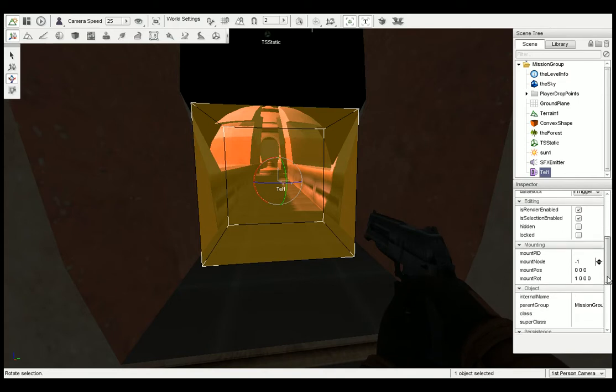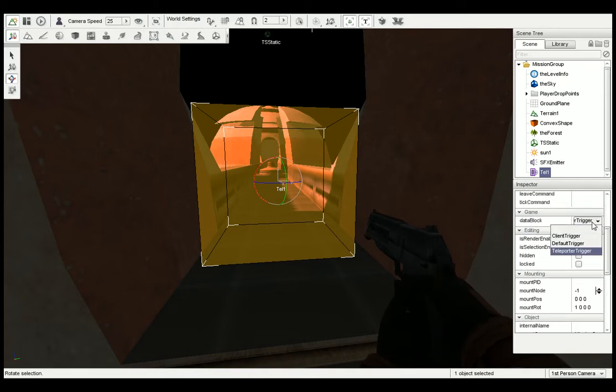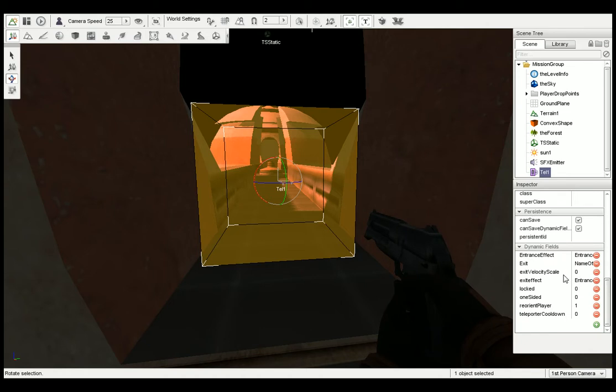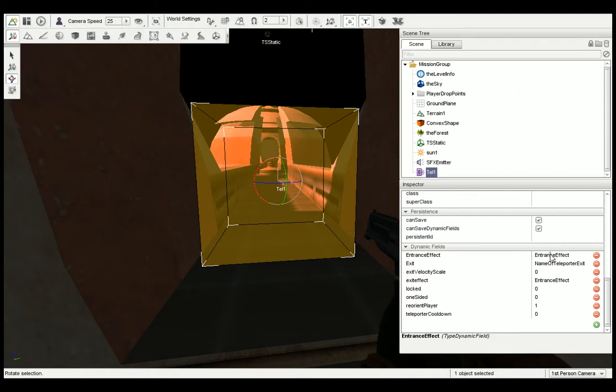So that's all handy. Now, because we're using the actual teleport trigger, you'll see it's got some dynamic fields. So you'll see entrance effect, that's actually the particles, the effect that's going to be when you go through the portal. And exit is the name of the teleporter exit, and the exit effect is the same thing, what effect you're going to have when you exit and you enter as well. So where it says exit, it says name of teleporter exit. So let's call that tel2.